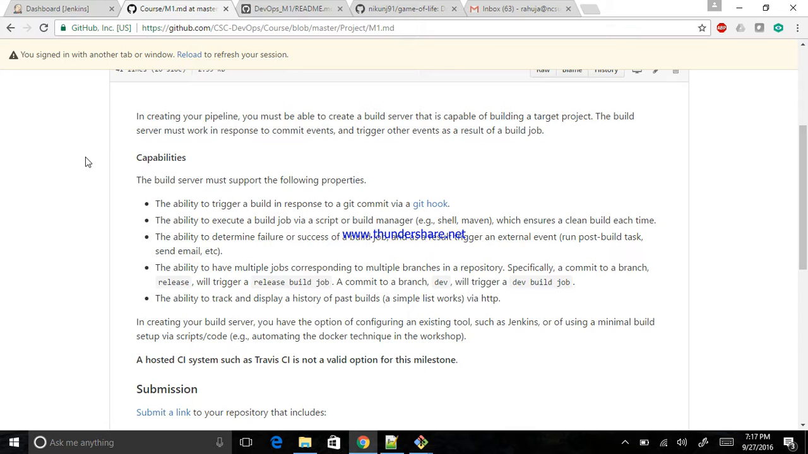For the second objective, we have used a build manager called Maven. And as a post build activity, every time a build either succeeds or it fails, we send out an email. So I will be demoing these three functionalities.